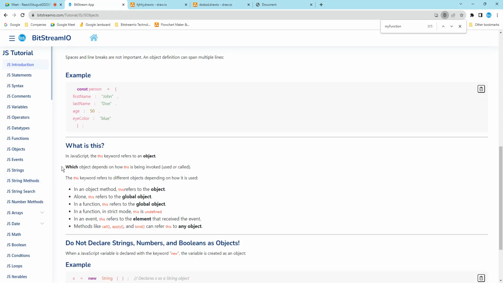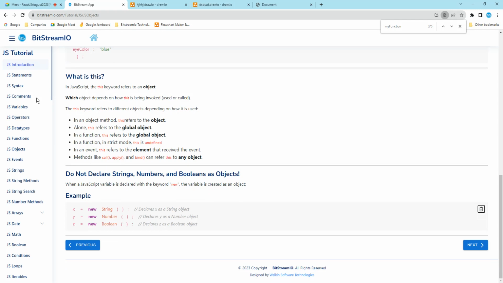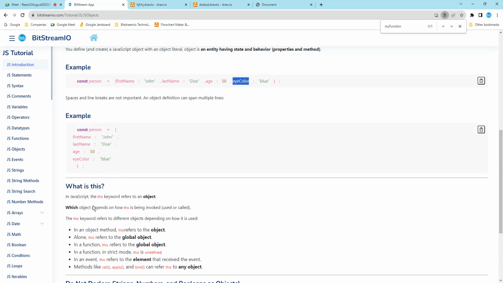Okay, the next thing is called the this keyword. What is this? The this keyword refers to an object. Okay, so we are going to go deeper into this later. As of now, no need. Just understand that this is a keyword in JavaScript that refers to an object. Okay, so we'll discuss it with some examples later. Which object it refers to depends on how it is being invoked, used or called. Yes, it's true. So this is called an object.